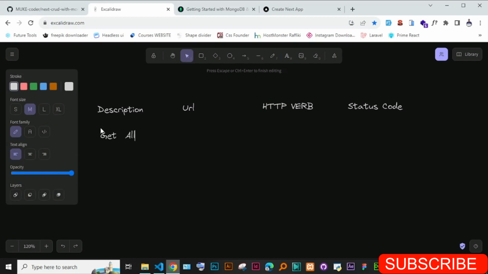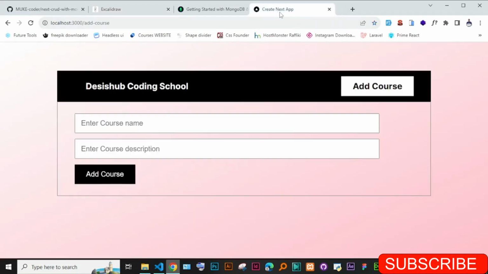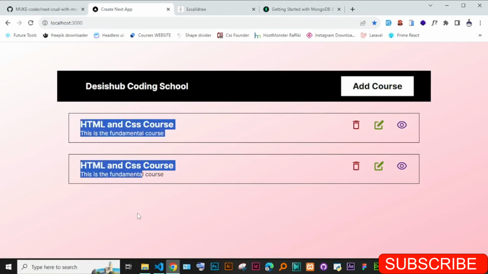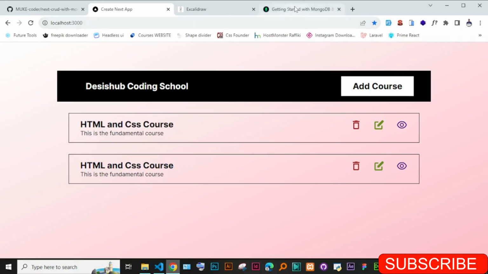Get all courses. This one is a description of what this API endpoint will do. For instance, this is the most common thing when you have a full stack application. You first want to list out all, for instance, all courses. So here we would have a big list of all courses, so we would have an API endpoint.